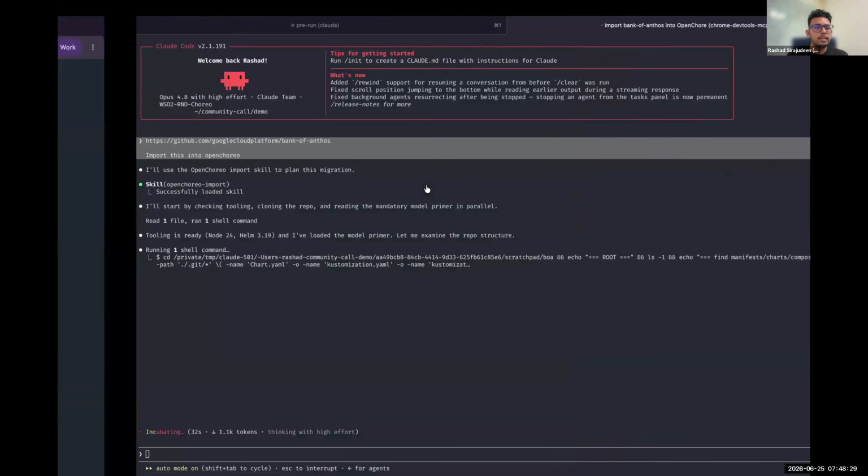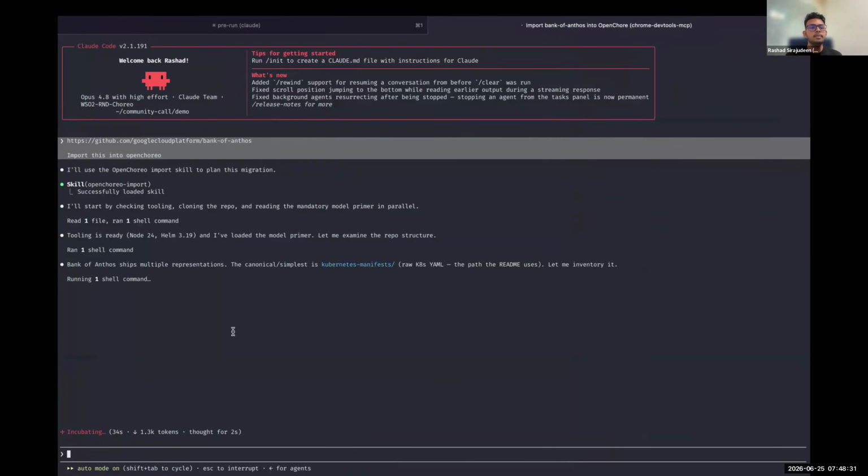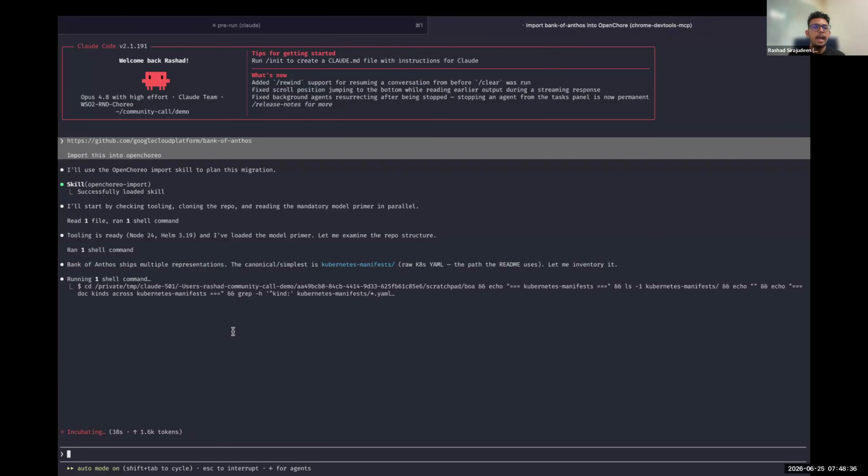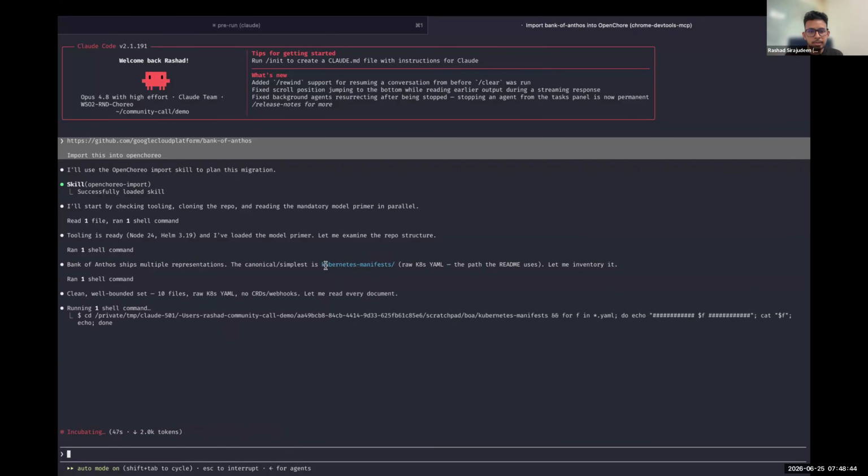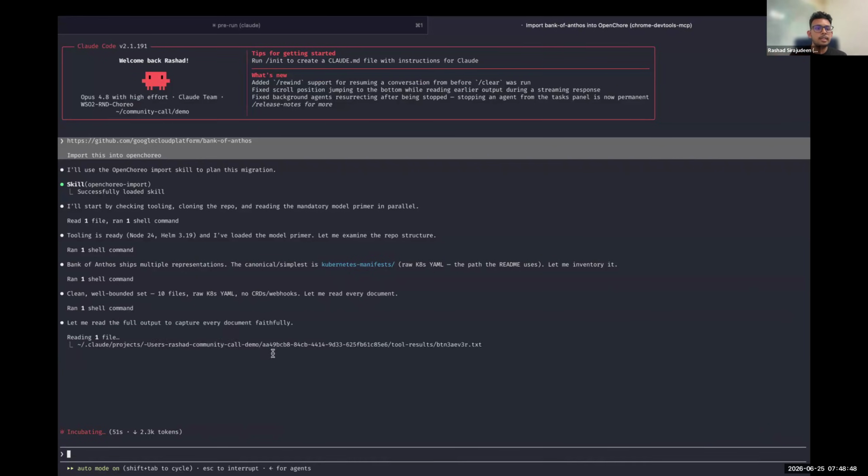And this should take some time as well. What this basically does is it clones the repo and scans through it, and it tries to map whatever is available out there into OpenChoreo concepts. So here, as you can see, it has already found the Kubernetes manifest, and it's going through that, and this should take some time as well.